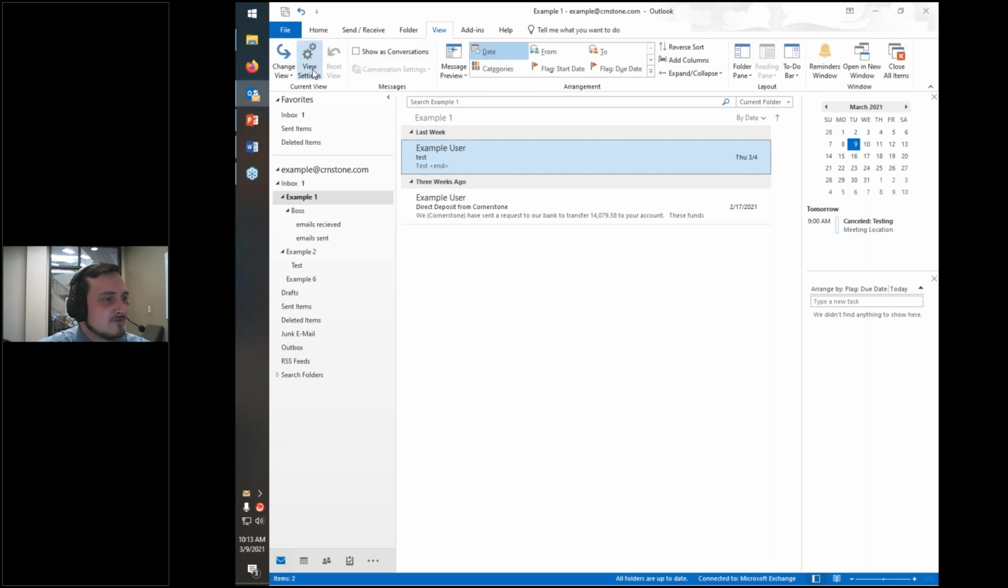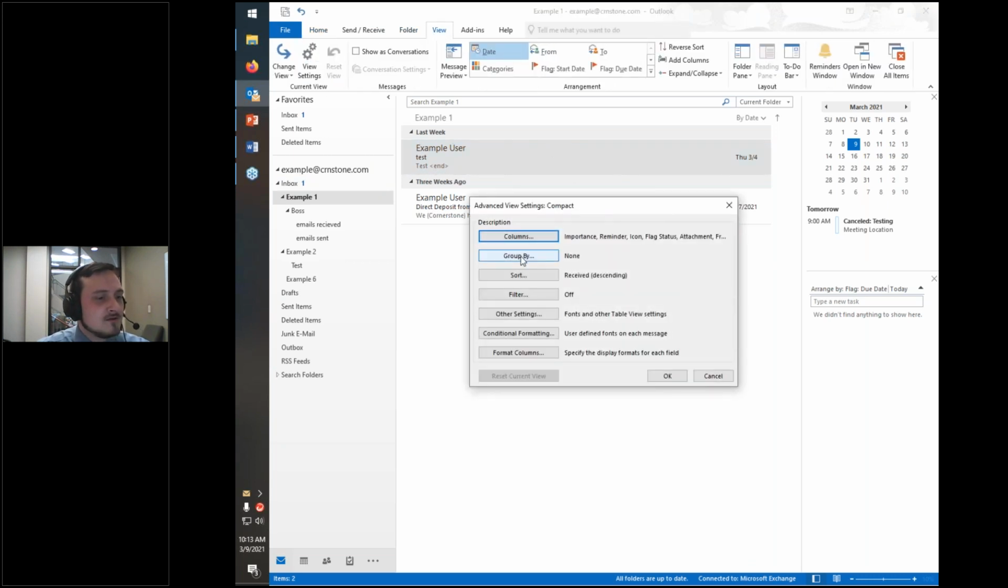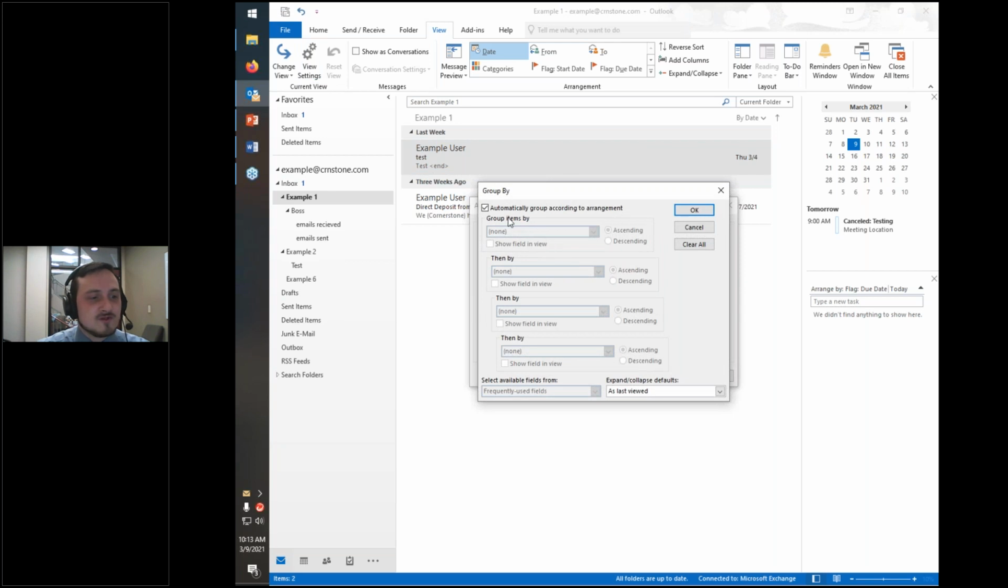Additionally, going back into view, you can also group different things by other things. This is useful if you want to sort of tier your email lists. I unclick automatically group according to arrangement here, but the automatic one's pretty good. And I can actually tier things by the contacts or the CC, the attachment. So let's say I want to group items by their attachments and then by categories. It would then show my emails listed by attachments and categories.